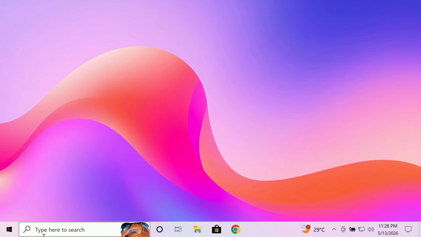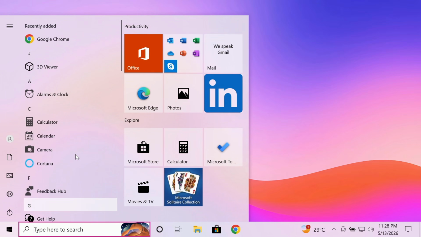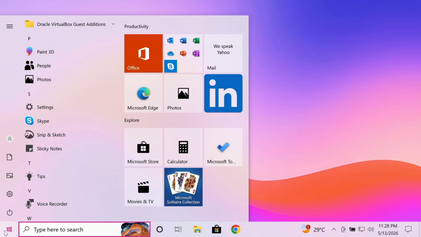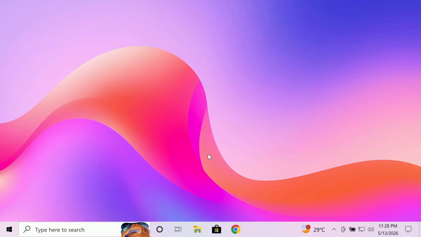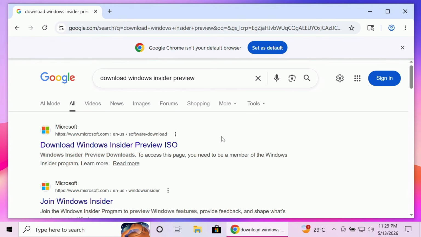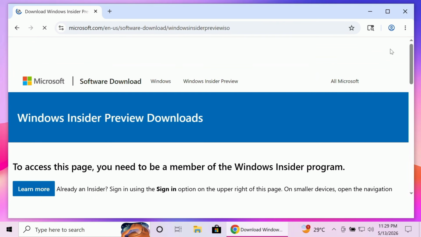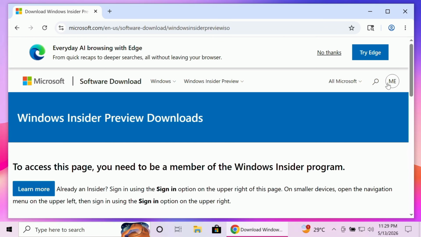So now you can see I'm on my Windows 10 PC. From scratch, I'll download Windows 11 K2 and install. Just open your browser and search for download Windows Insider Preview ISO. Click on the first link. And here you just click on this icon and log in with your Microsoft account.